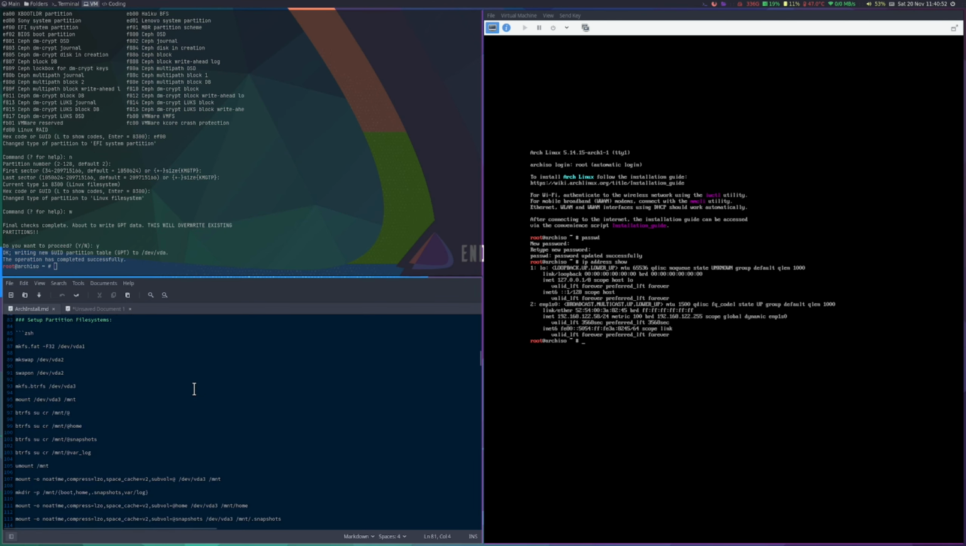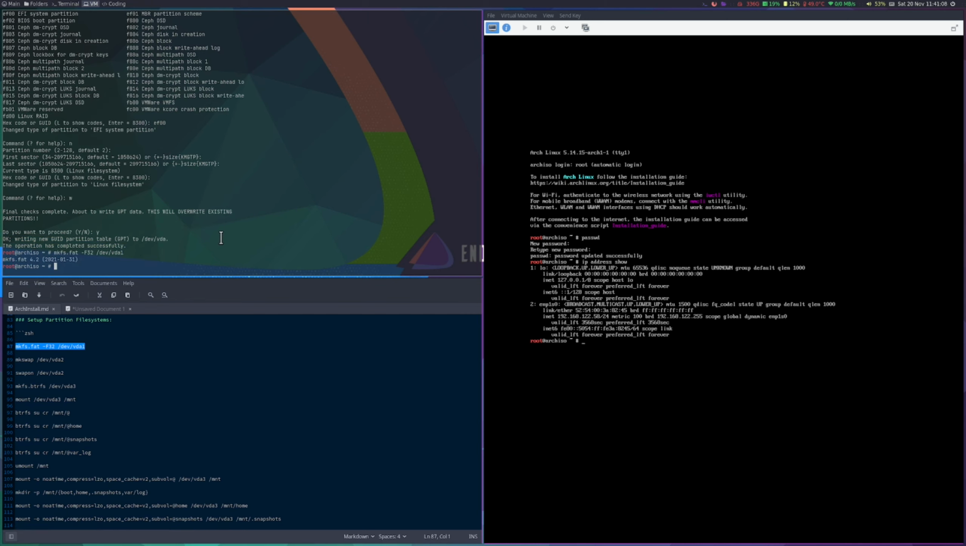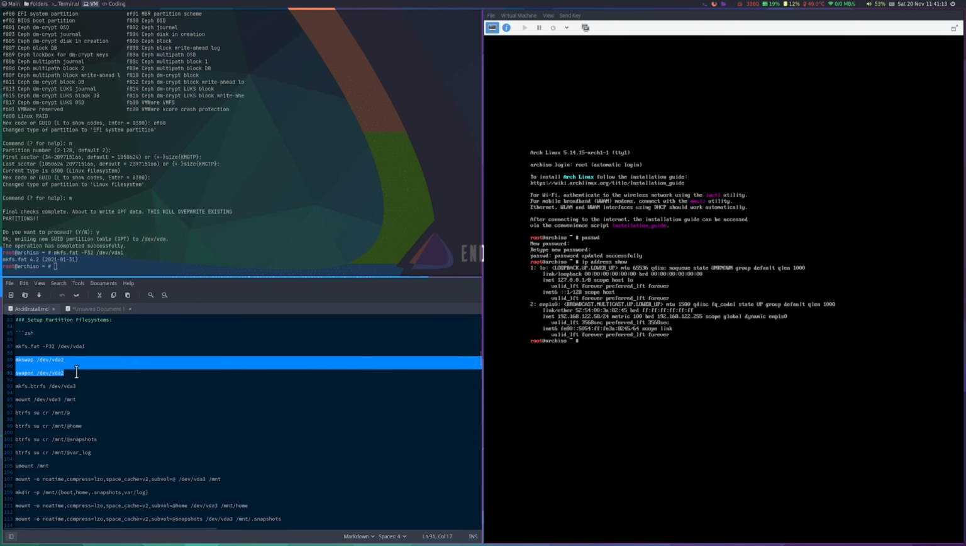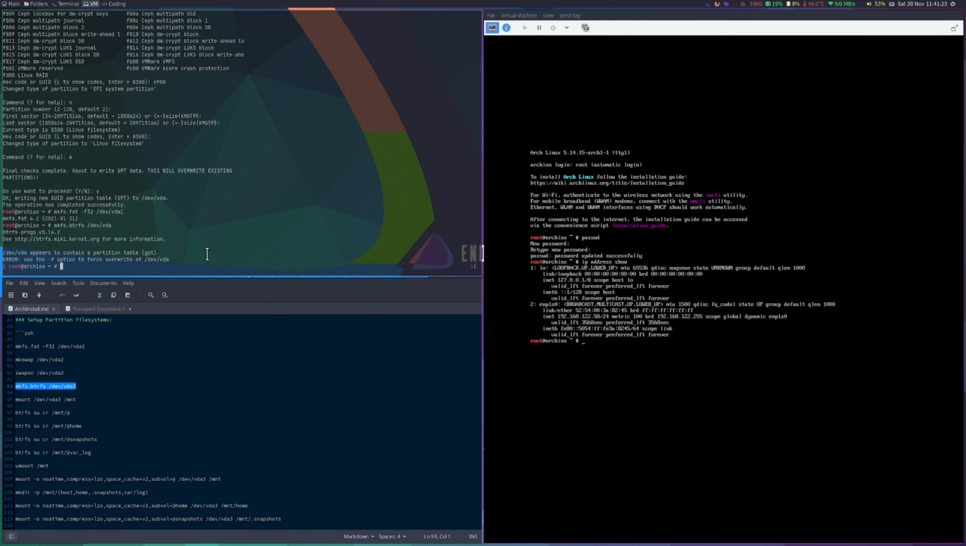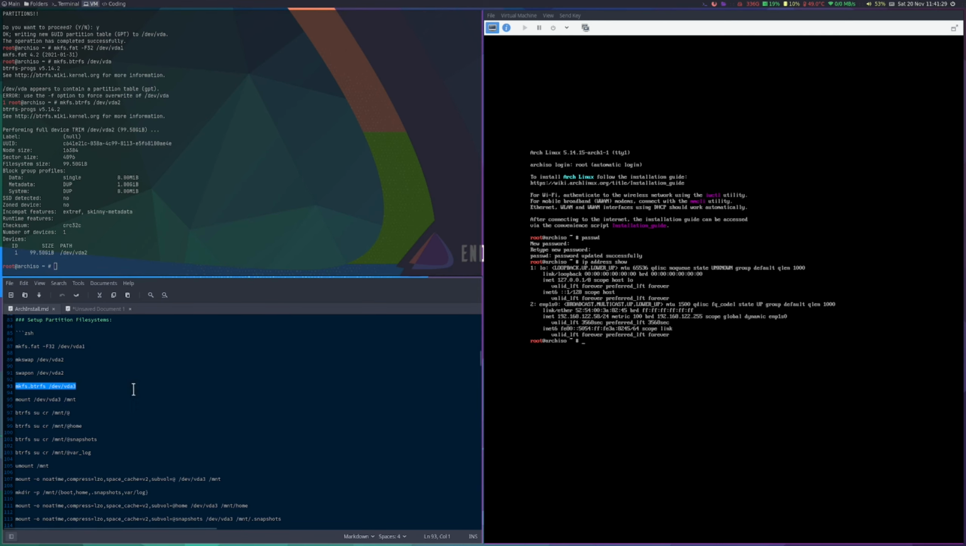Okay, so now we actually have to set up the file systems themselves here. So the first one is going to be our EFI, which has to be FAT32. So we've skipped the swap, so we won't be doing swapon. And the second partition is going to be our Btrfs partition. Go.